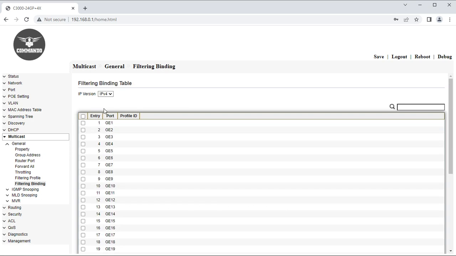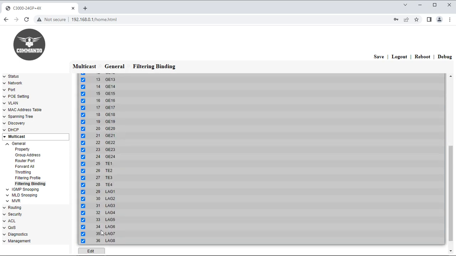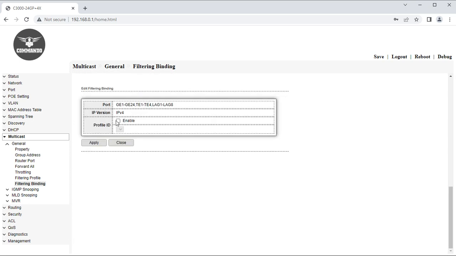Filter binding. Multicast filtering is to receive only messages to a multicast address assigned to its own host at the link layer level. The filter is set when the host joins the multicast group. So I can select and I can enable this filter and apply.